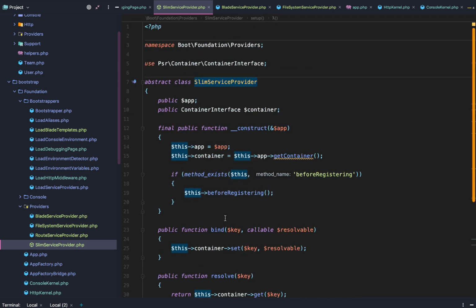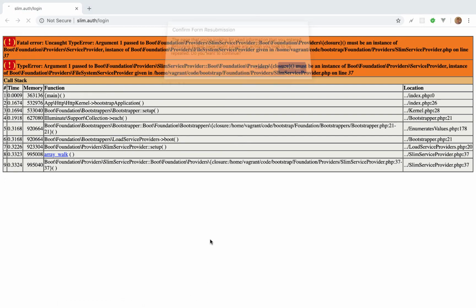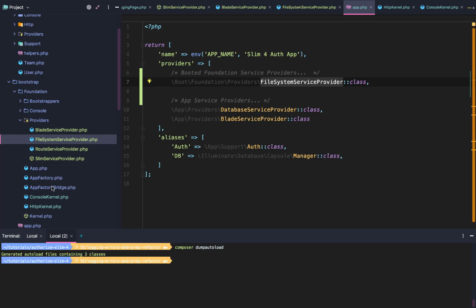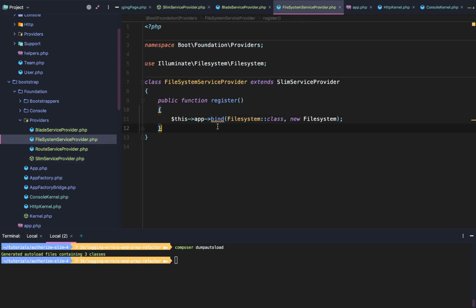Okay, so now that that is set up, I think we should be good to go. So if we reload our page, we get a call on find file system boot and Slim service provider. This is because we need to add our boot function.